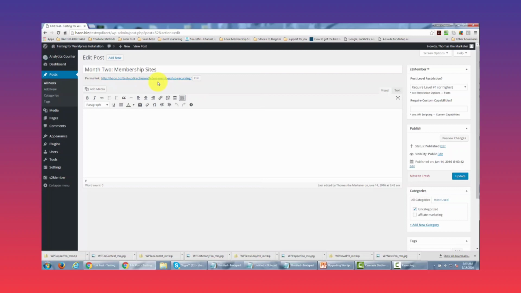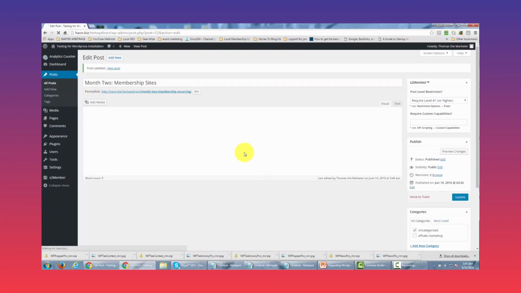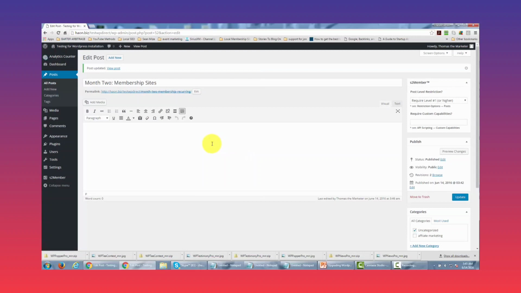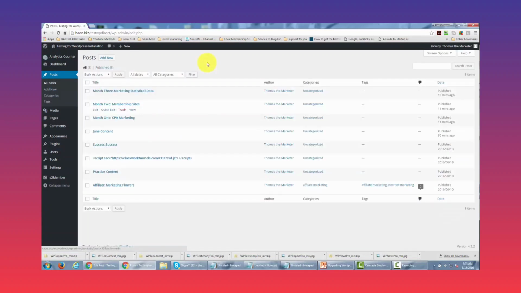Okay, so we've done the same thing for month 2. We're going to click Update. And we're going to do the same thing for month 3. So now we've done the same with month 3. We have the marketing statistical data post. So in order to get the people who are going to be signing up for their monthly content in an autoresponder, you're going to want them to go to the Welcome to the Membership page. And so we'll go back to there now.